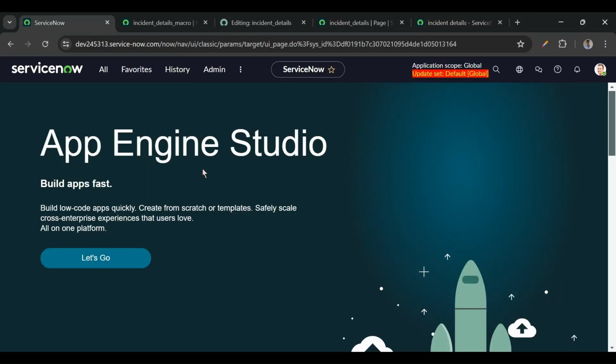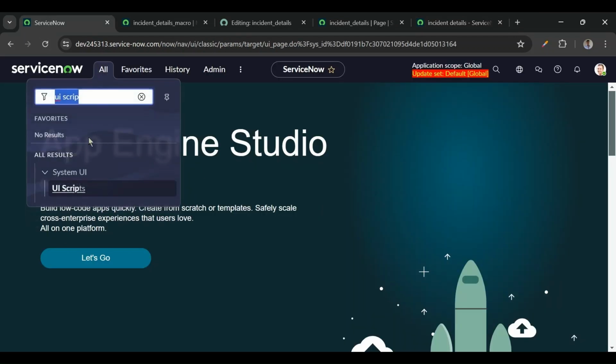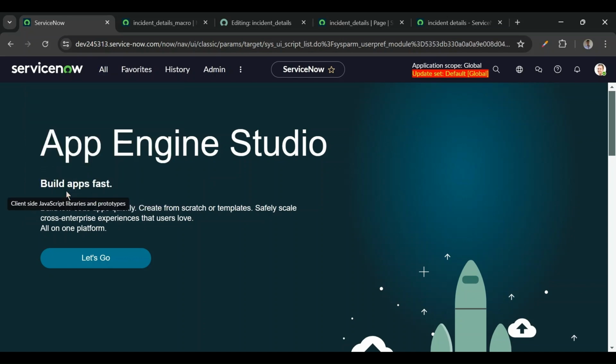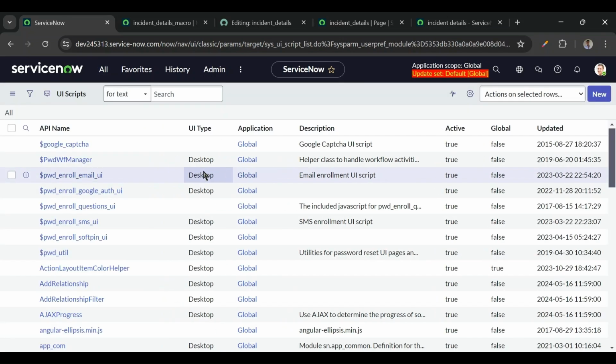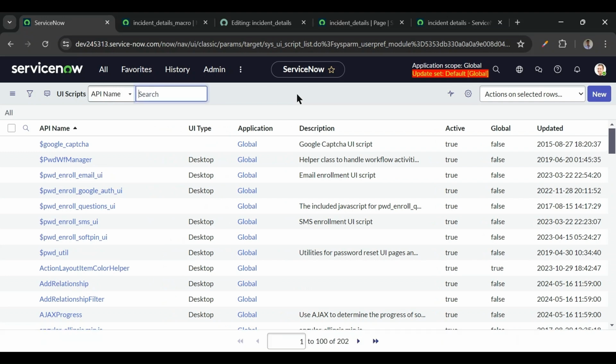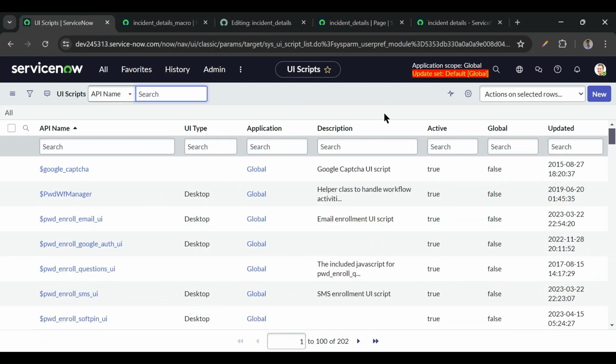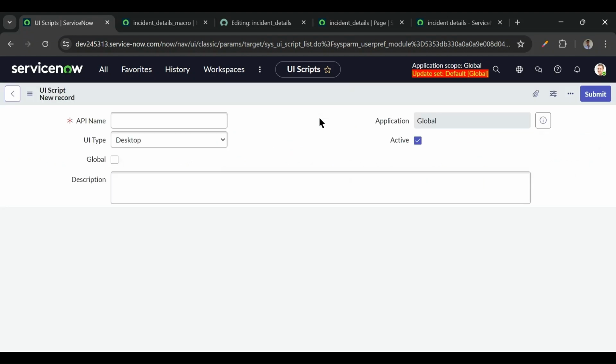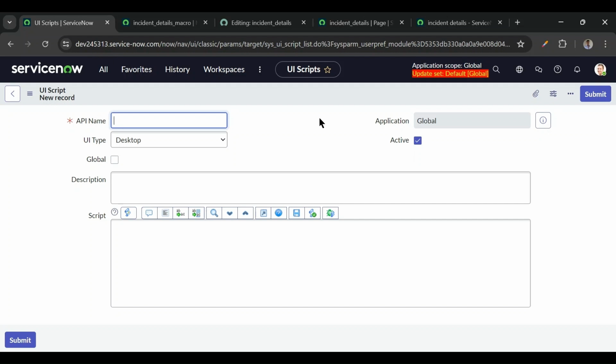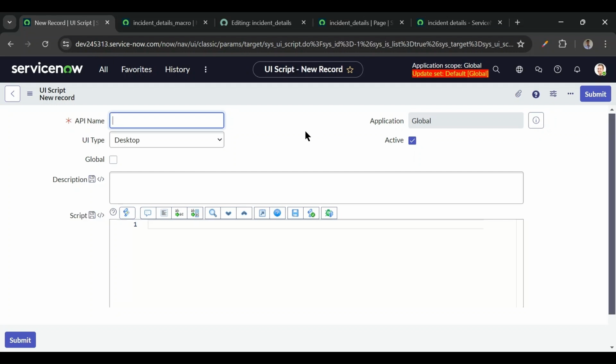We'll look at UI scripts. I think we missed that in the client scripts part. UI scripts work like how we store server-side code in script includes. In the same way we can store client-side code in a UI script, and then we can use that in the widget in Service Portal, in UI pages, or in any client script. Let me name it something like test util, for example.